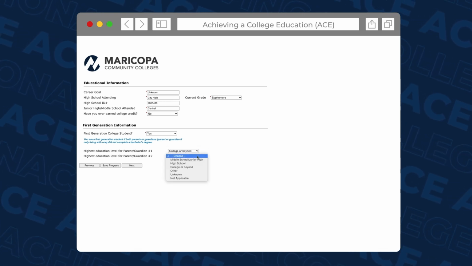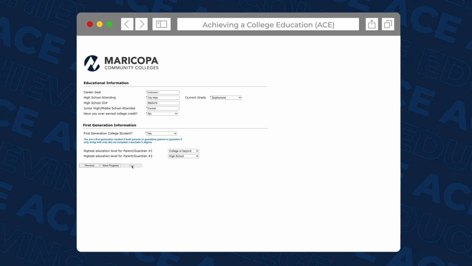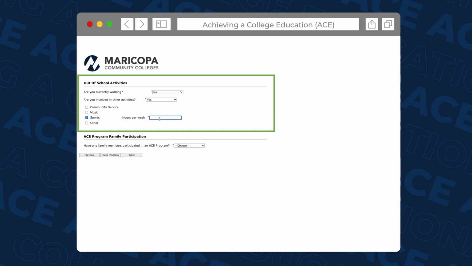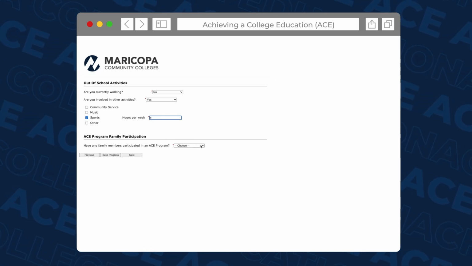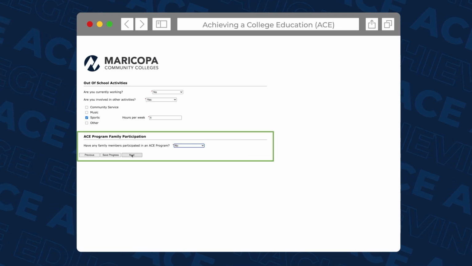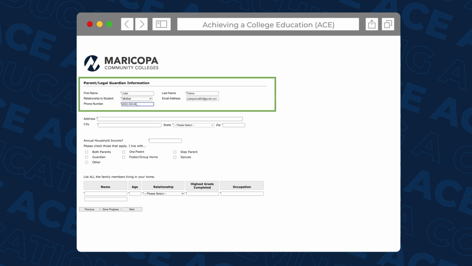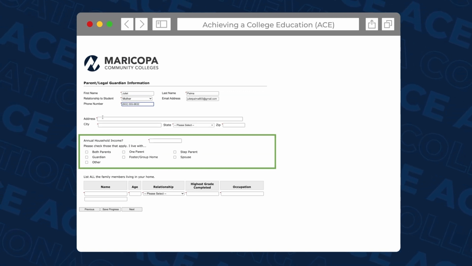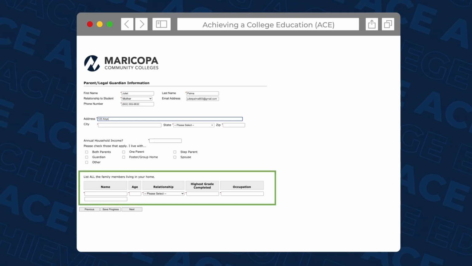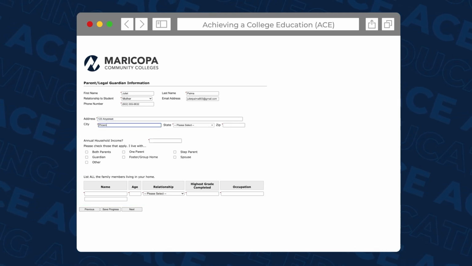If you have taken dual enrollment classes, you'll answer yes for have you earned college credit. In the next section, you'll indicate if you're involved in any out-of-school activities and how many hours a week you dedicate to them. We also want to know if you have a family member who's been through the ACE program before. Next, we'll need to know about your parent or guardian. We'll ask for the household income, so you may need to ask your parent or guardian for help. You'll also need to list all your family members living in the home. The form will automatically add more rows as you need them when you add a new name.